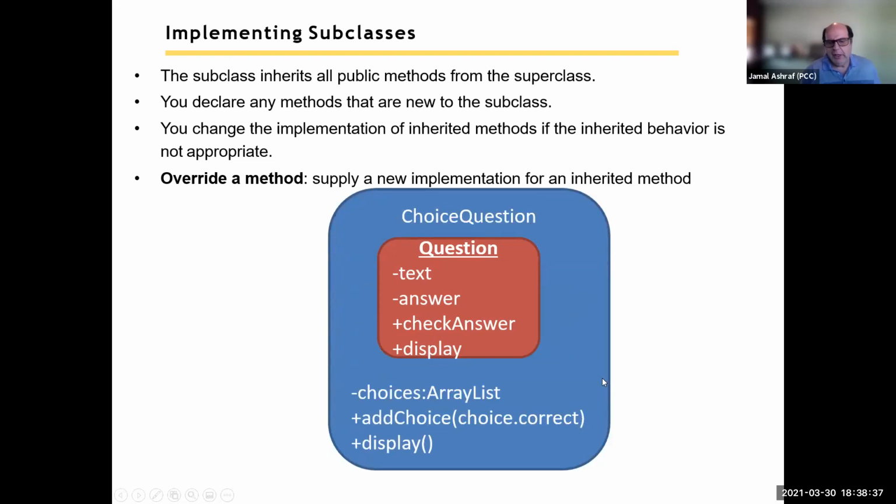Now, when I have my subclass that has multiple choice in it, I am going to have the super one, which has text and answer and all those things. Then I'm going to have an array list for choices. This is going to be multiple choice. And then I'm going to have something to add my choices. Remember, we talked about this last chapter. We're going to add them. Now we have a display.